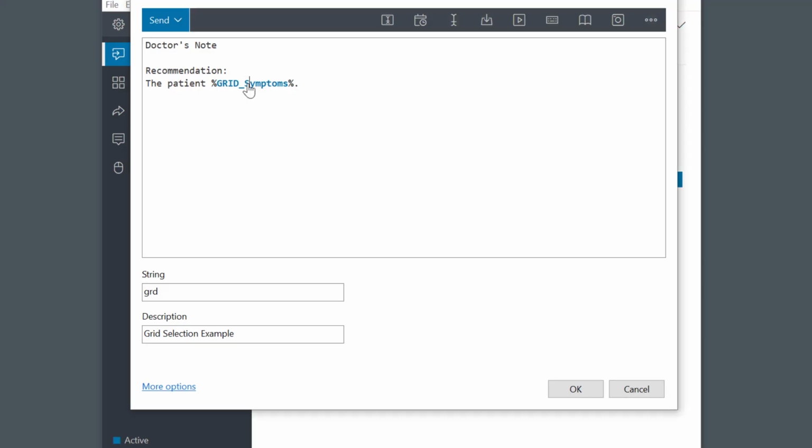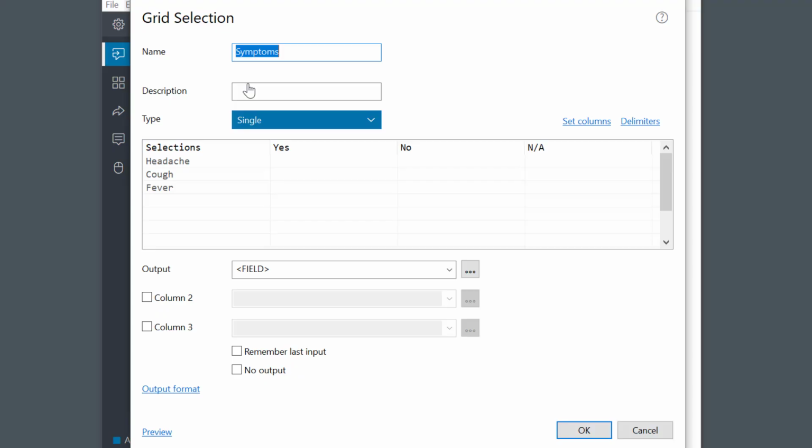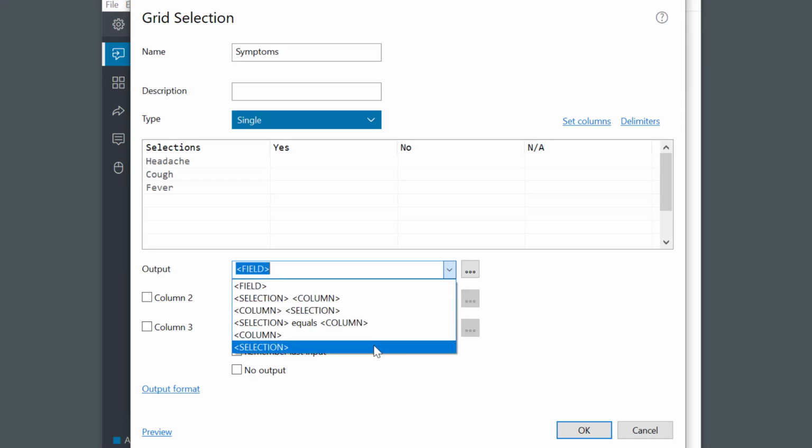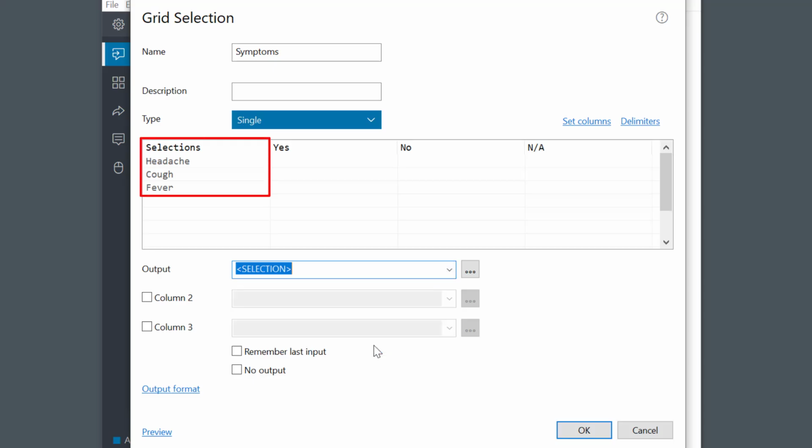Let's see another example. This time I didn't populate the table, I only have selections and columns. The output can be very flexible. Now I'll set the output to be a selection text. These two other entries, column 2 and 3, are optional. You can enable them if you want to create a different output for a specific column. In my case, I want to differentiate between yes and no. So I'll manually enter additional text like this.